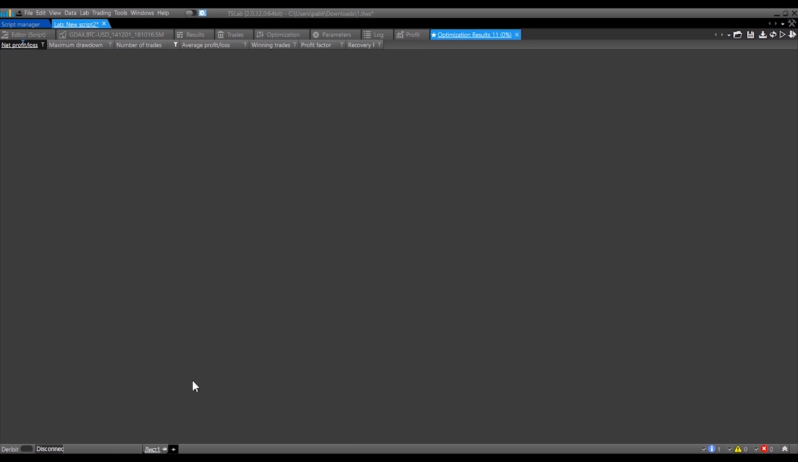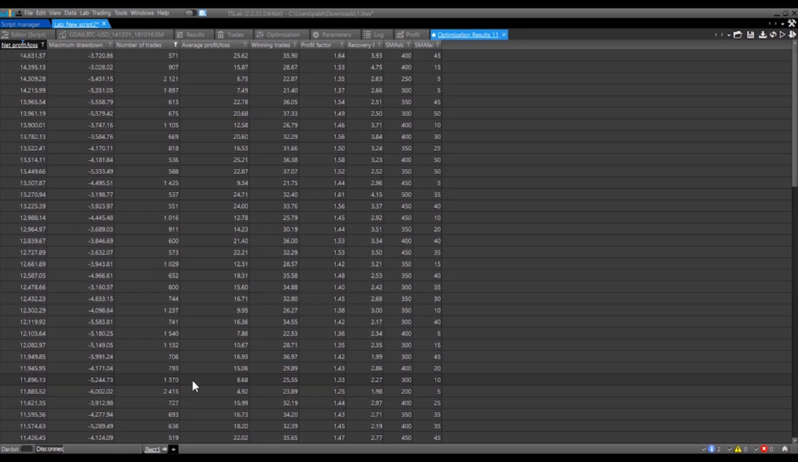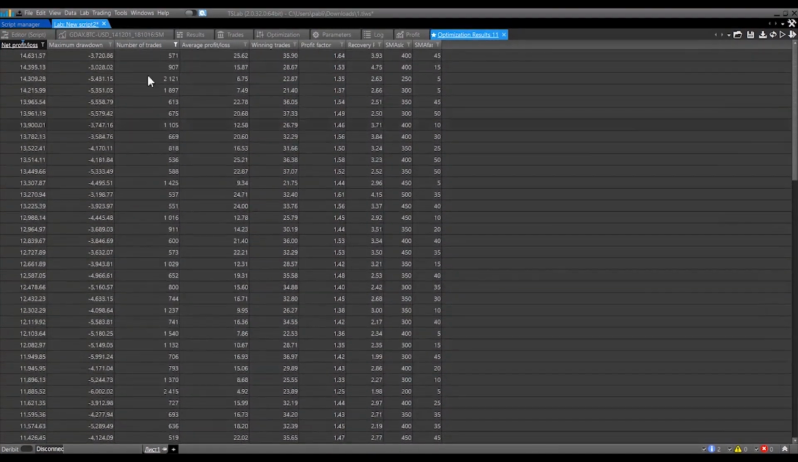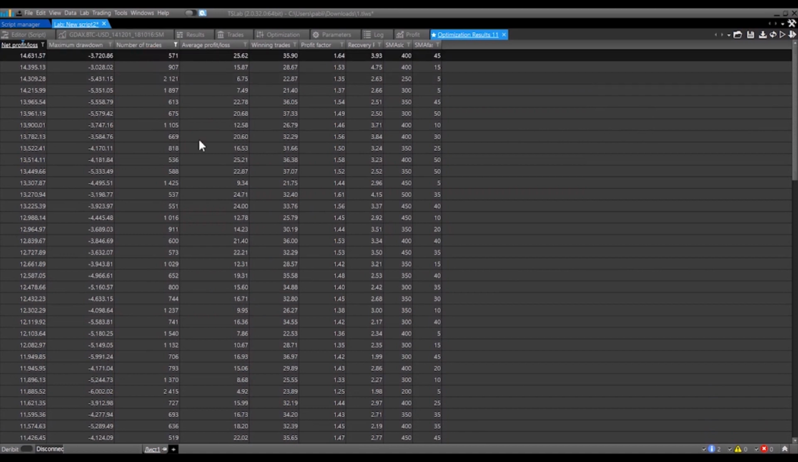Click Start. We are now optimizing. That's all. Optimization has already finished. We see that we have a large number of positive outcomes. We can choose any of them. You can also arrange them by drawdown, profit, by the number of trades, by winning percentage. But I will take the result with the maximum profit.